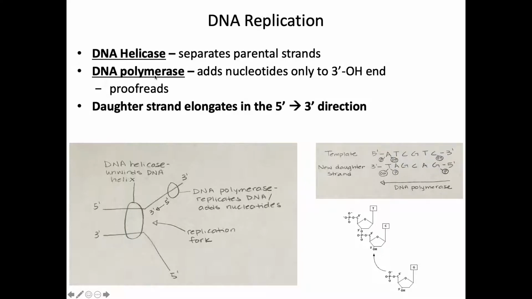And another thing this DNA polymerase does is that it can only add new nucleotides to the 3' end only. Remember, at the 3' end we have a hydroxyl group attached to it. So here's the existing strand, and here we have the new nucleotide. Well, it can only add to the 3' end only.